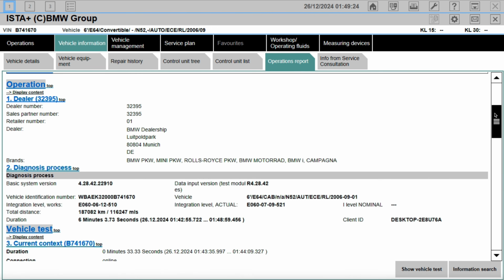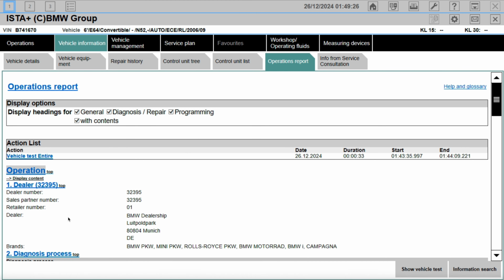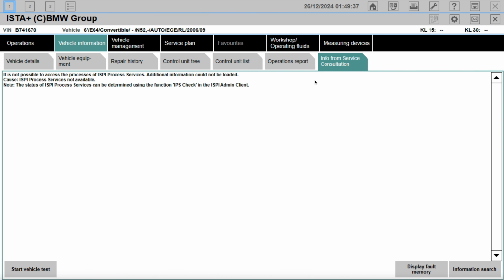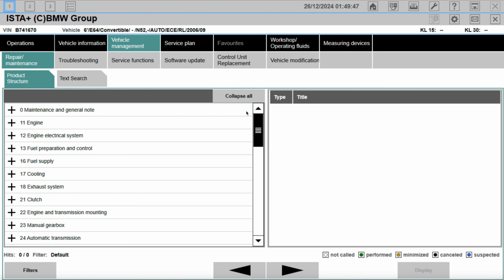You don't really have to look at the fault codes if you don't want to, purely because you've got it all here. So if you can see, you've got at the top display headings for general diagnosis repair program with content. So you've got everything right there. Then you've got info from service consultation. Again, it's not available on here, but it is available. We've also got in vehicle management, you can see here, this is all your repair and maintenance.